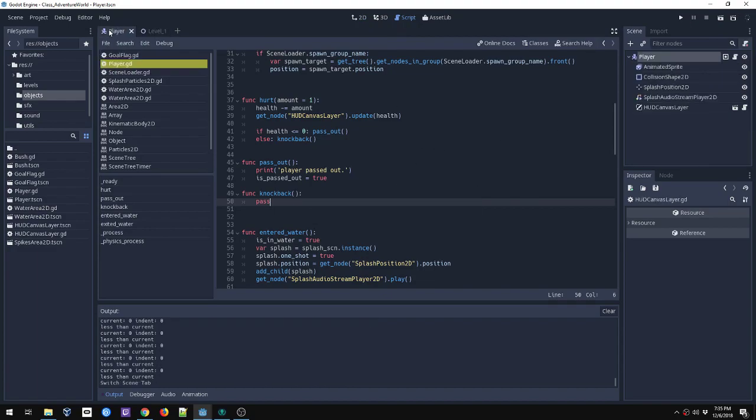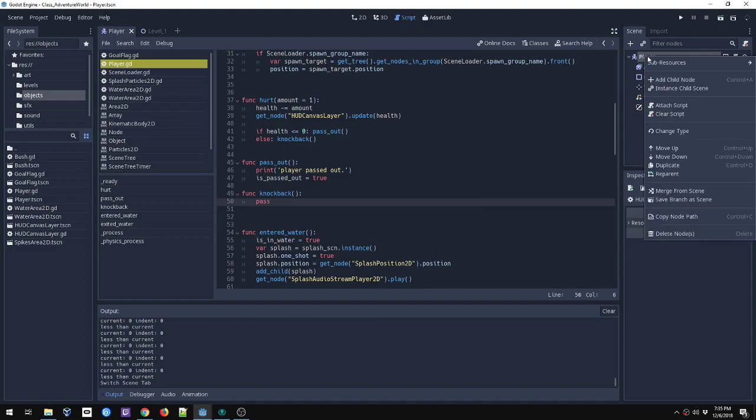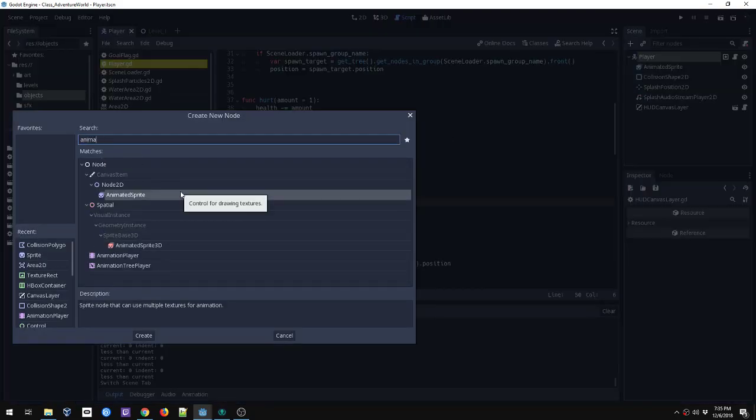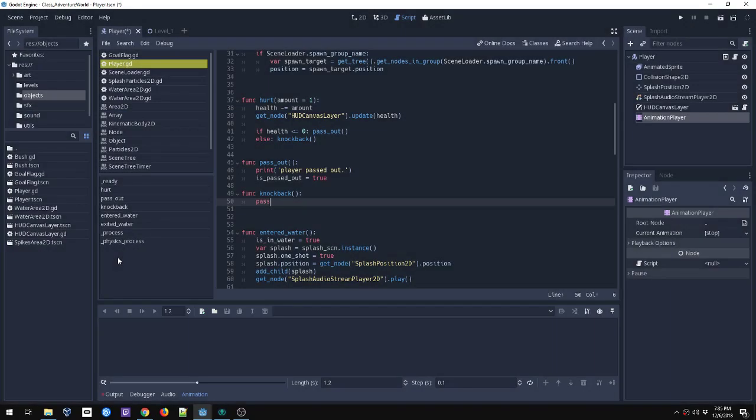So I need to go to my player, and I need a new node. I need an animation player. I think we've messed around with these before, but they are pretty handy. And what we're going to do is animate our sprite. So I'm going to click on the animation, and it brings up my animation resource editor down here.